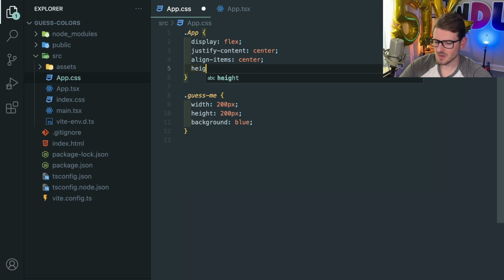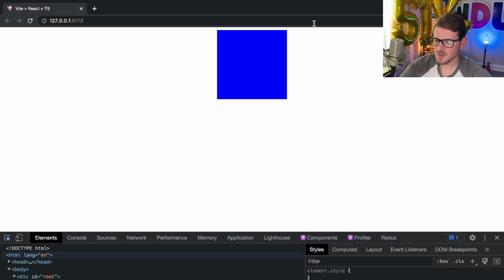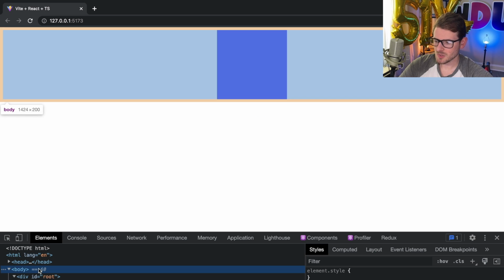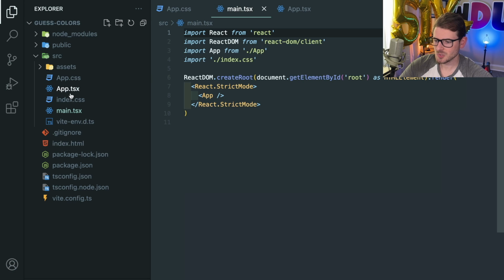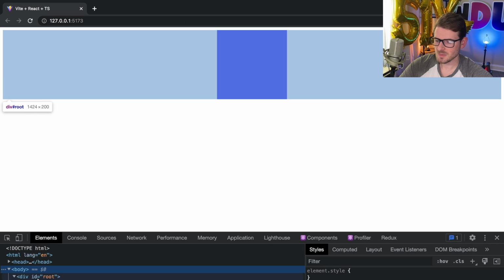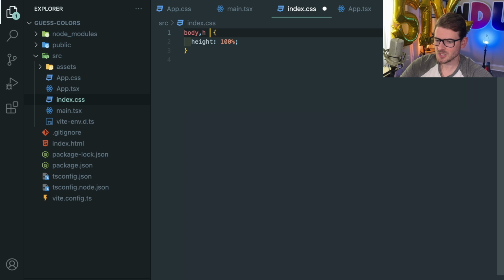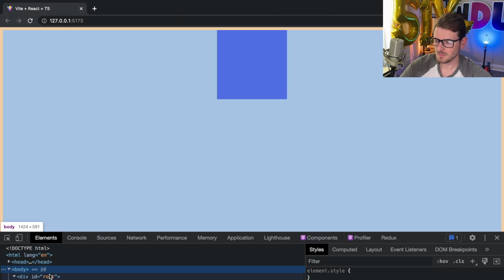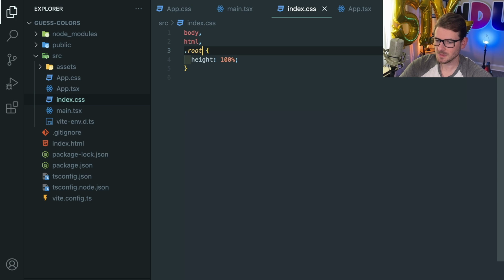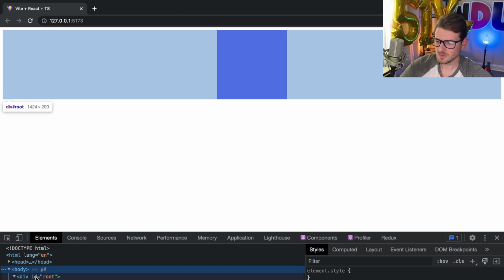We also probably need to give it a height of 100% so that it expands to the full page. Maybe. I'm guessing body also has to be expanded all the way. So let's go to index.css. I'm going to say body height is 100%. And let's see if that helps expand anything. Also, I'll do the HTML. All right, almost there. We also need to do root. Did that help?